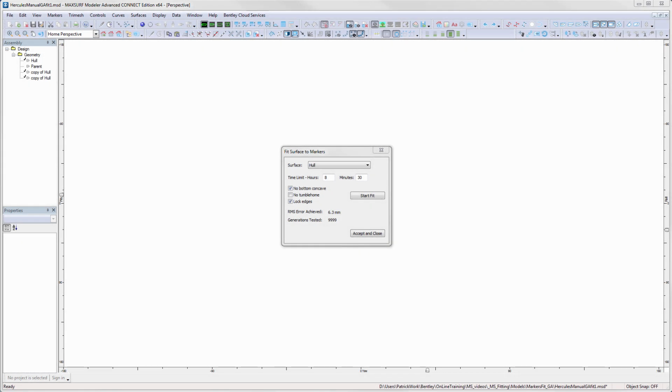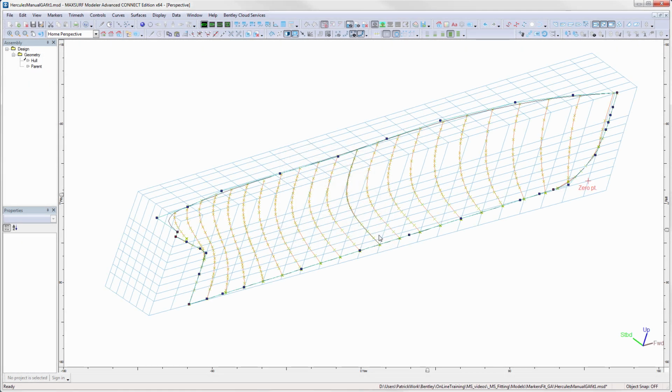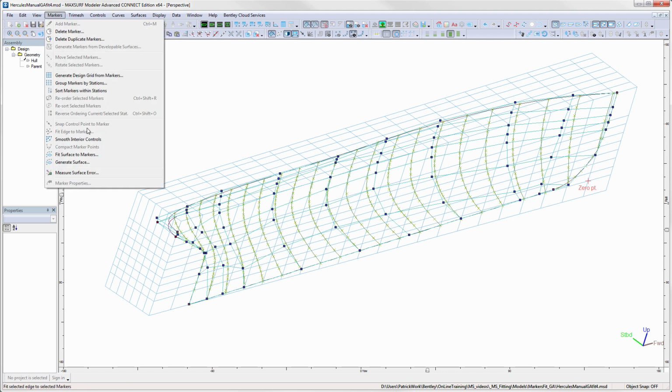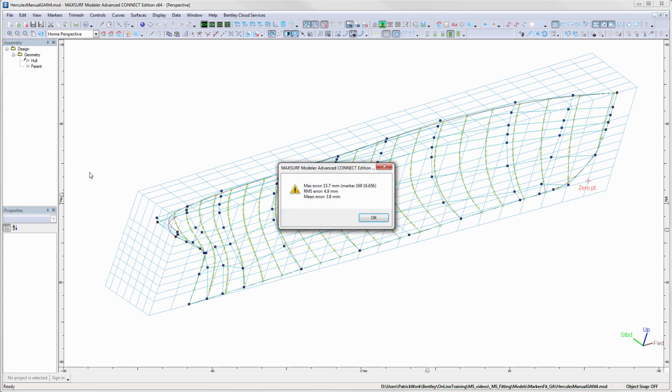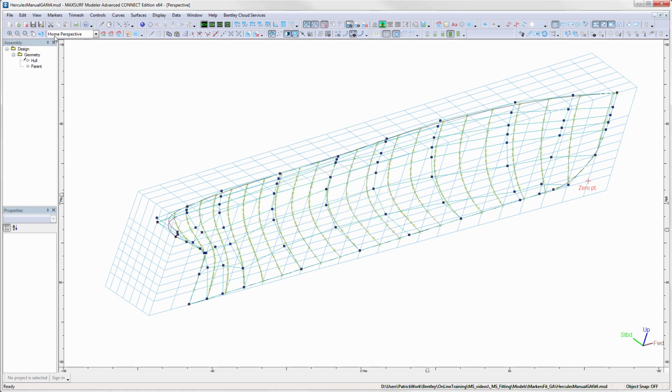So when it's finished I can accept and close the model, and I can see what the error is again and compare that to what I had before. So there's not much change, a slight improvement, but I think my original model was actually quite good.